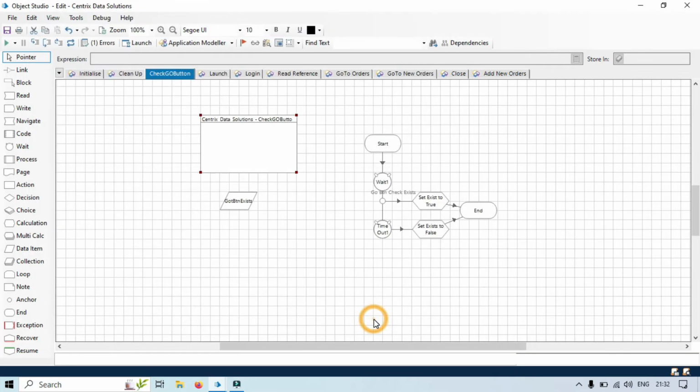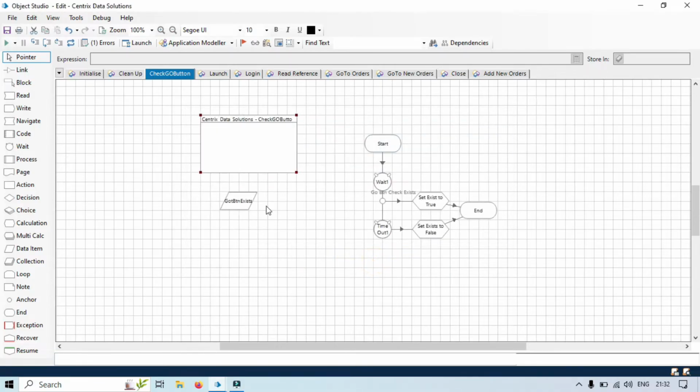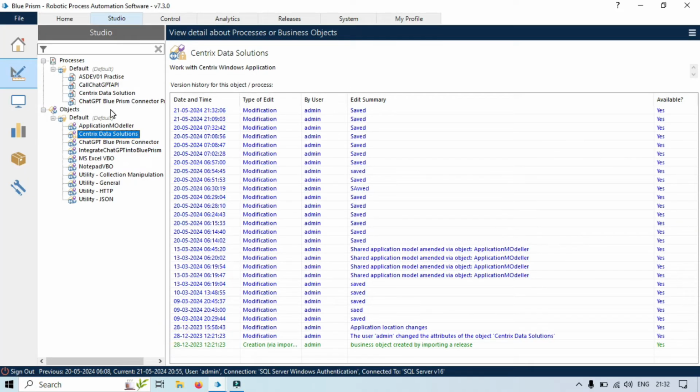So click OK, save this. You can write meaningful information like, created a check go button action. Now this is saved. Now let's go to the process studio.